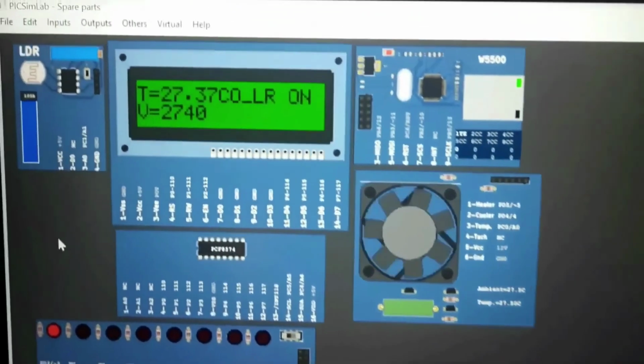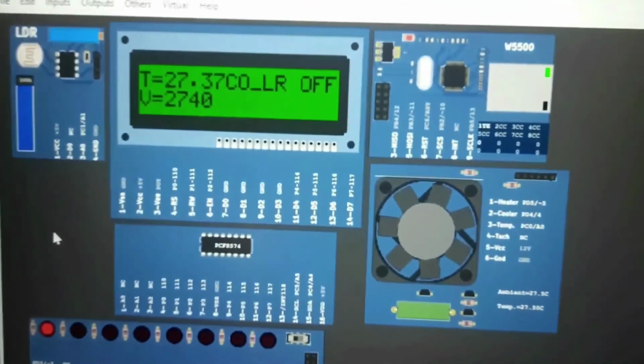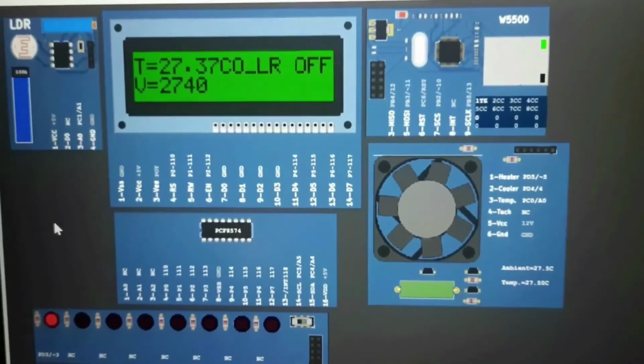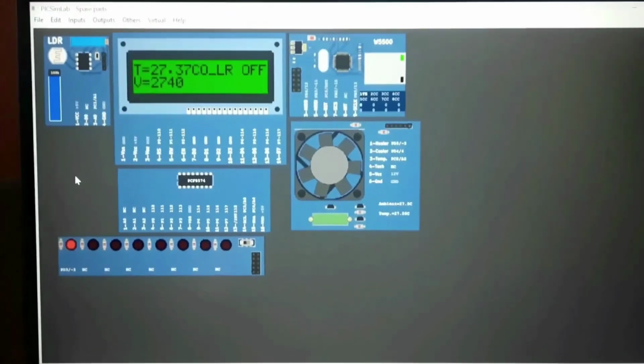When we click on the cooler in the mobile app, the cooler will turn on. When we click off, the cooler will turn off. When we click on the heater, it will turn on and the temperature shows on the display. When the temperature increases to 35 degrees, the heater will turn off.